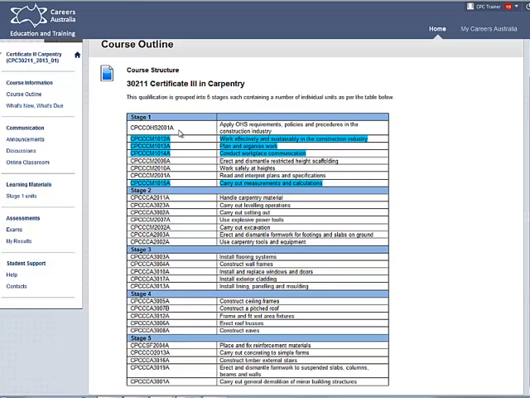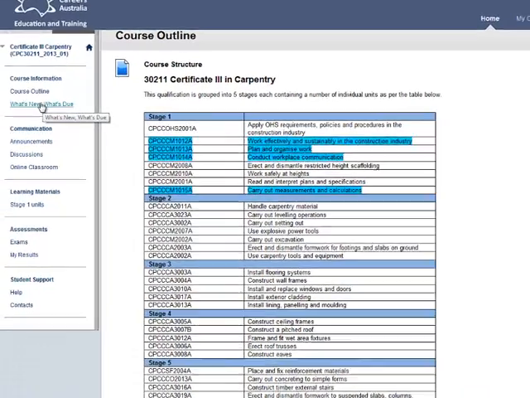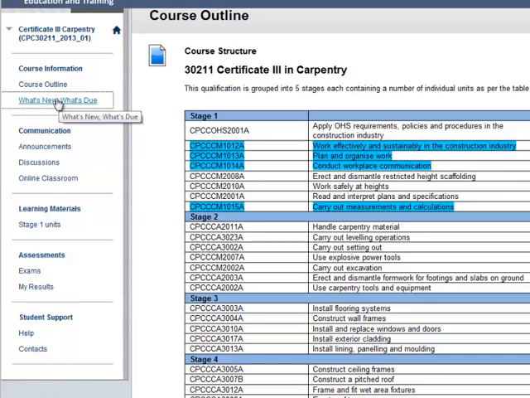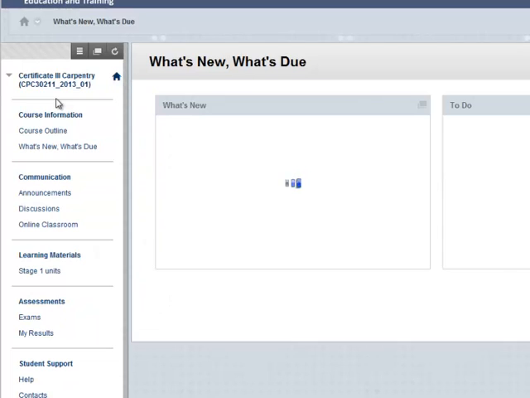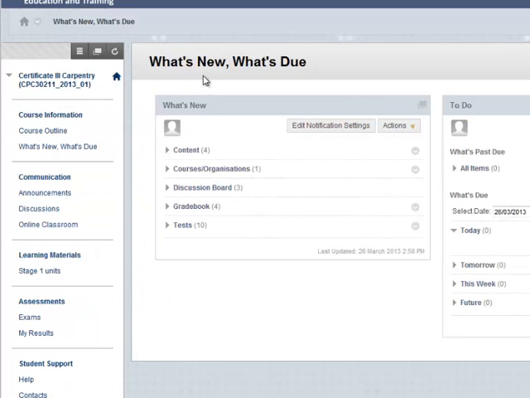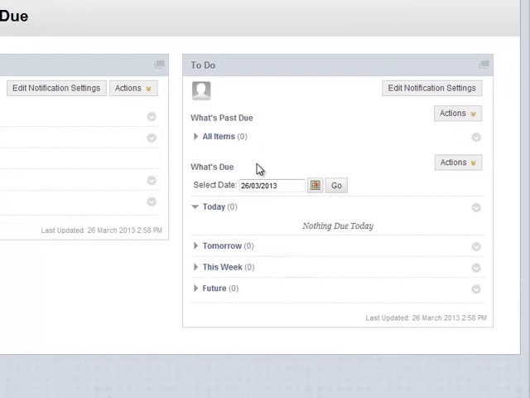To keep track of what you have done and to find out when tasks are due, run the thumbnail over to What's New and What's Due in the menu bar. Open by left-clicking. This page will display new information that has been added to the course. There may be occasions when your instructor may want you to submit some work or sit an exam. These due dates will appear on the right-hand side of the page for you to view.